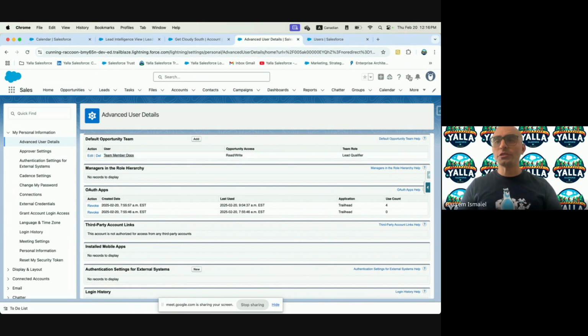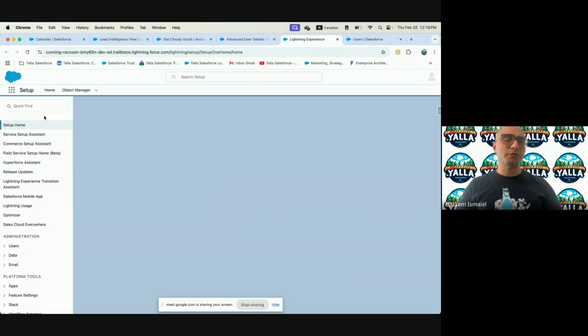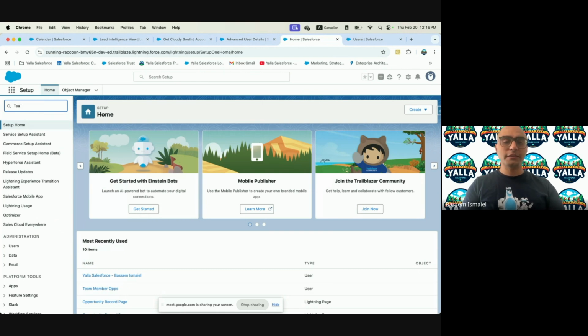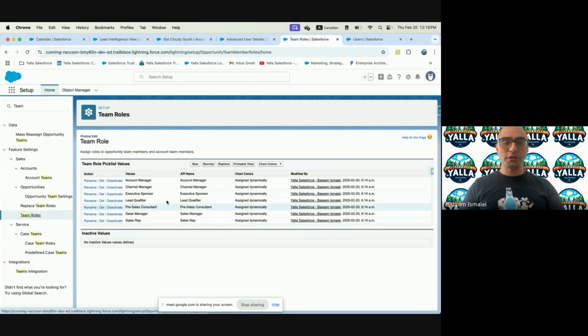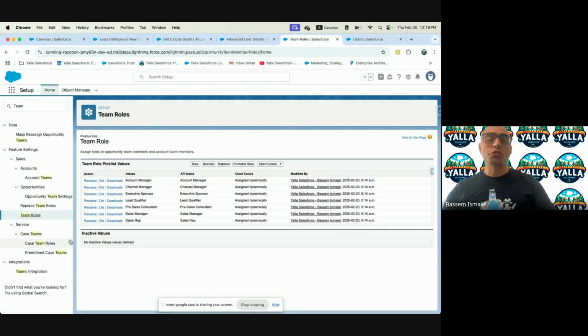Where are those roles? It's the same thing. If I went back to the setup and said team, and within the opportunity team roles, under the opportunities, you can define your own roles as well.